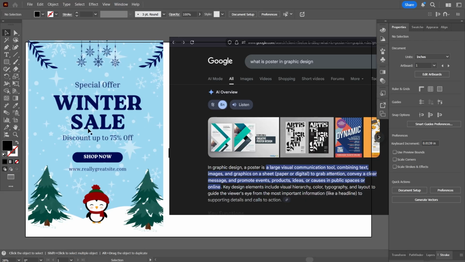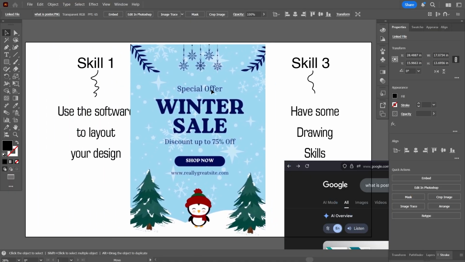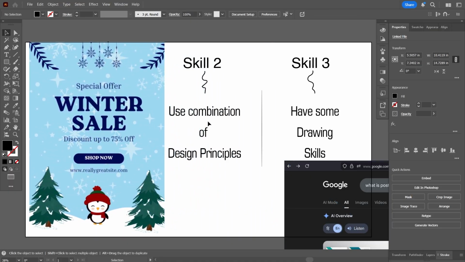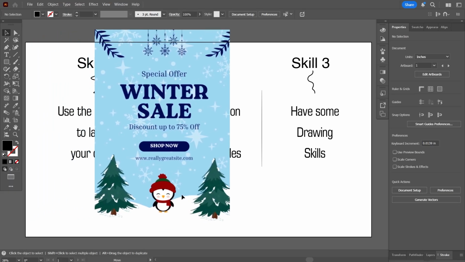Typography, nice looking, cute, rounded kind of typography. And of course, the layout to guide the viewer's eyes. So we can see it's about the winter sale, which is actually the only main message. The rest is to complete that sense of winter and make it more interesting by adding these visual elements. So as you can see, it's not just about the software, but it is also about the use of a combination of design principles. But here is the third skill as well, that you need to have some drawing skills.